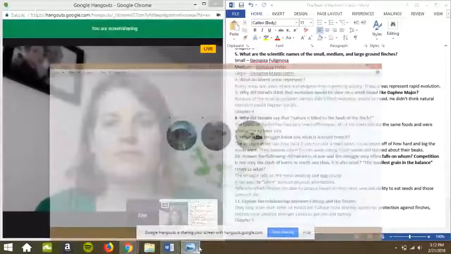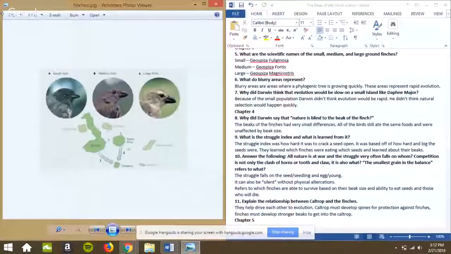So for Beak of the Finch, part one, we had questions 5, 6, and 10. To begin, let me do a little screen share. Number 5 asks us for the names of the small, medium, and large finches.